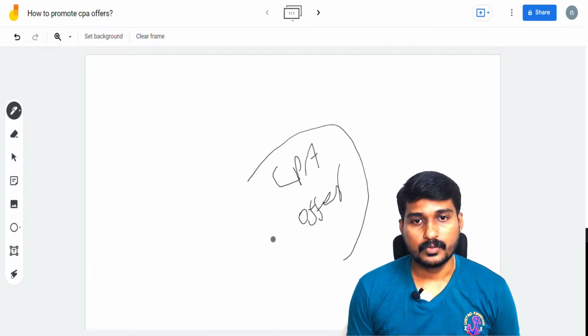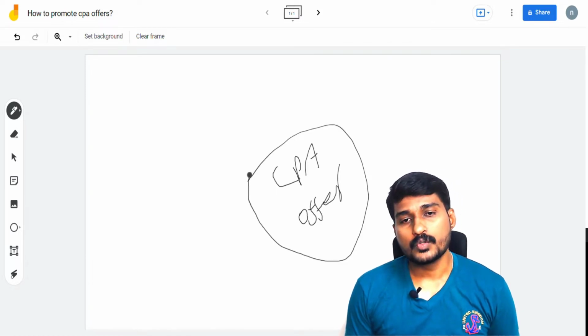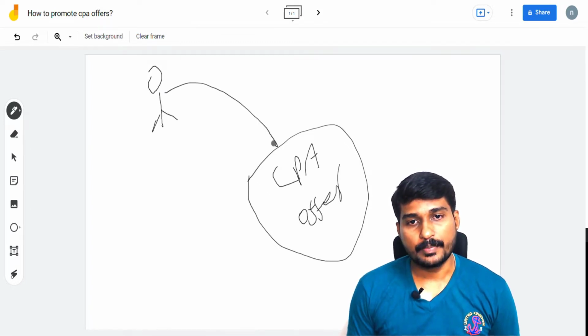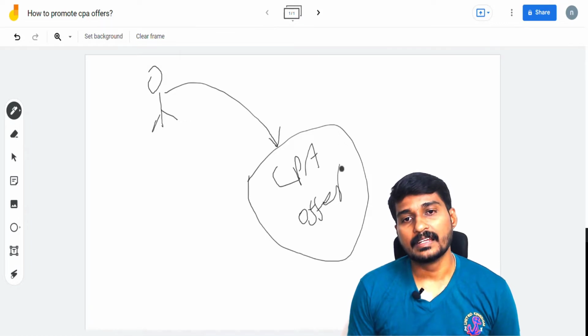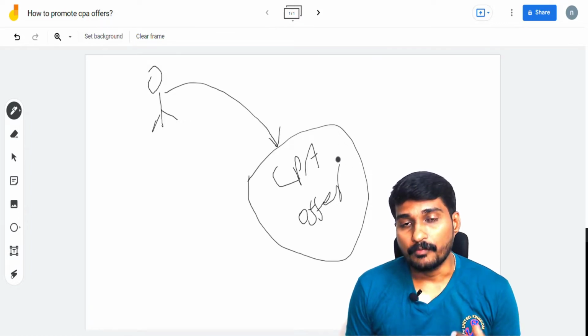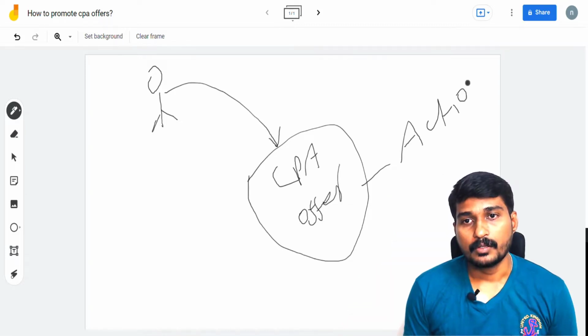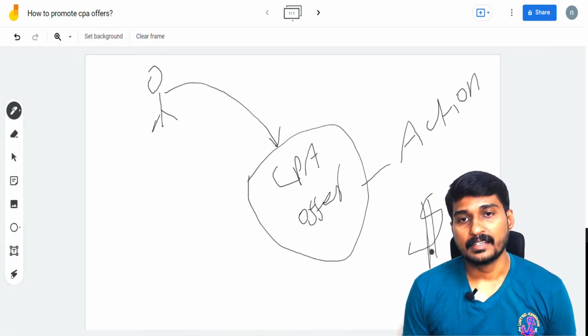right? So usually you need to send the people to the CPA offers, and here if the people do some actions, you will get dollars, right? So this is basically a CPA offer.